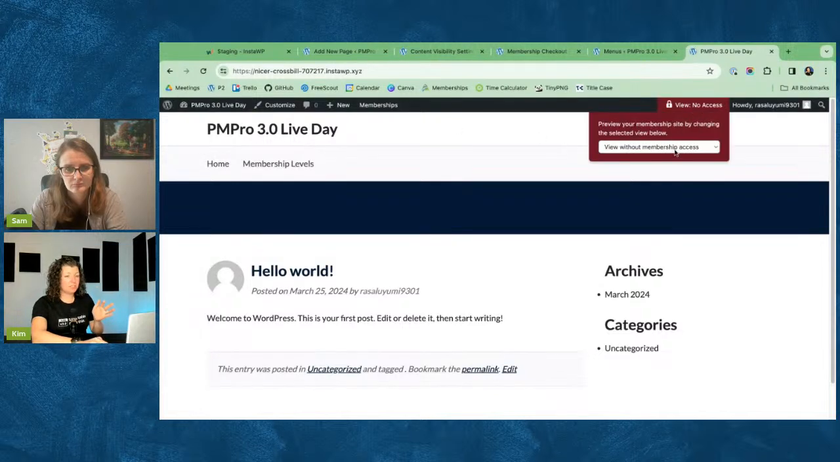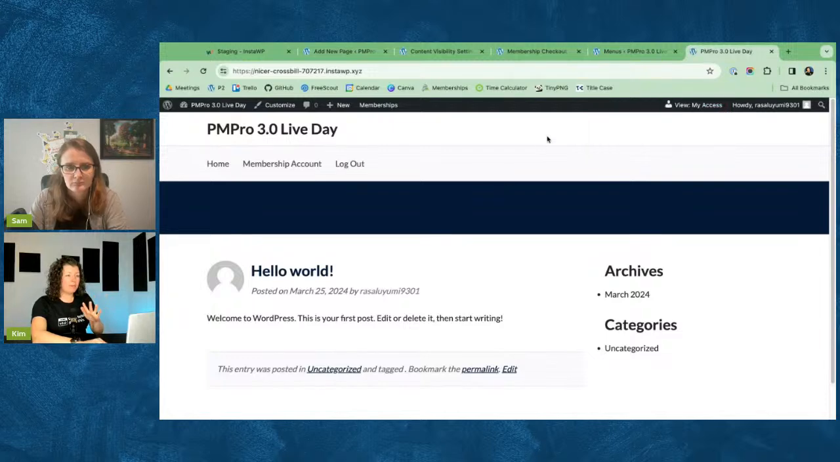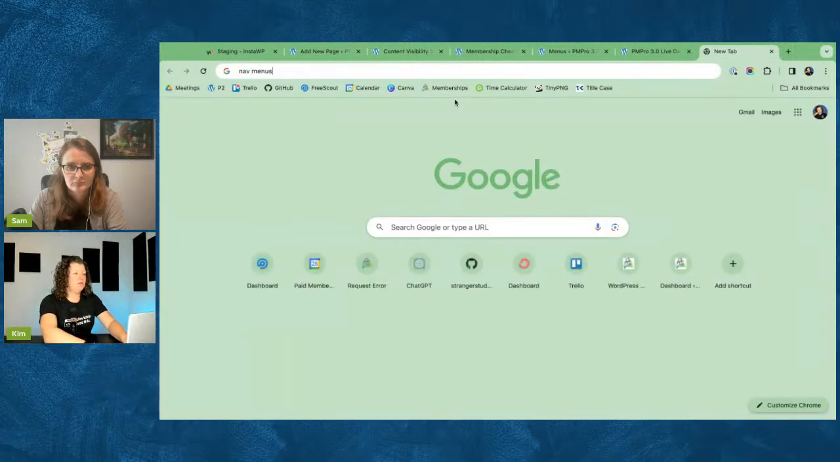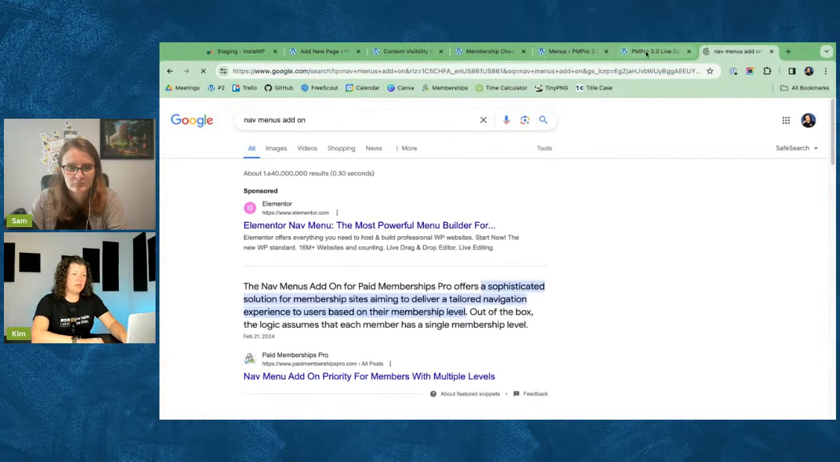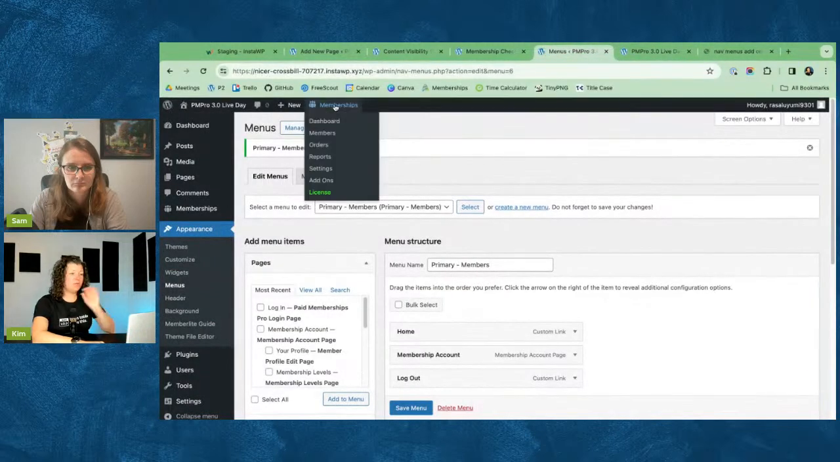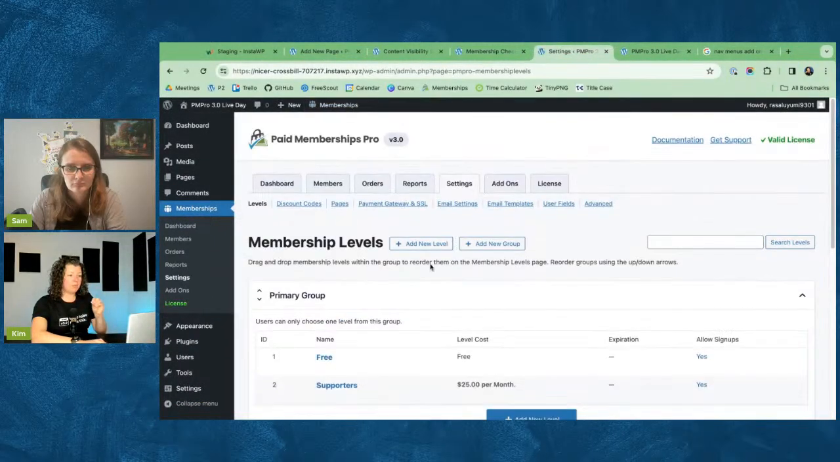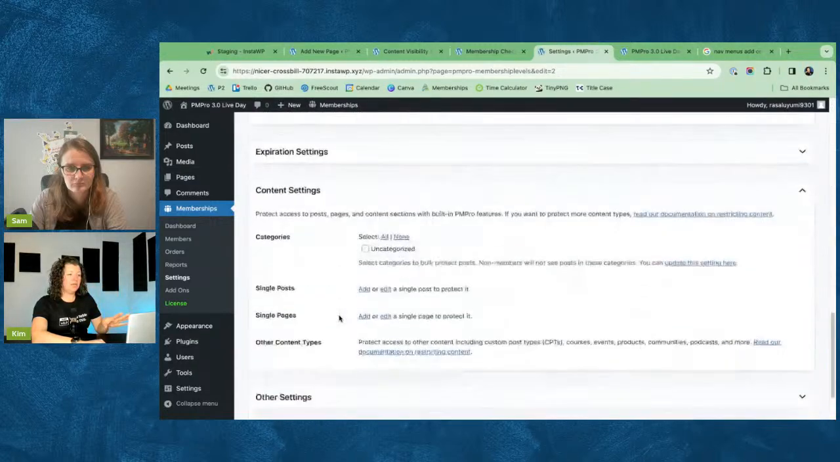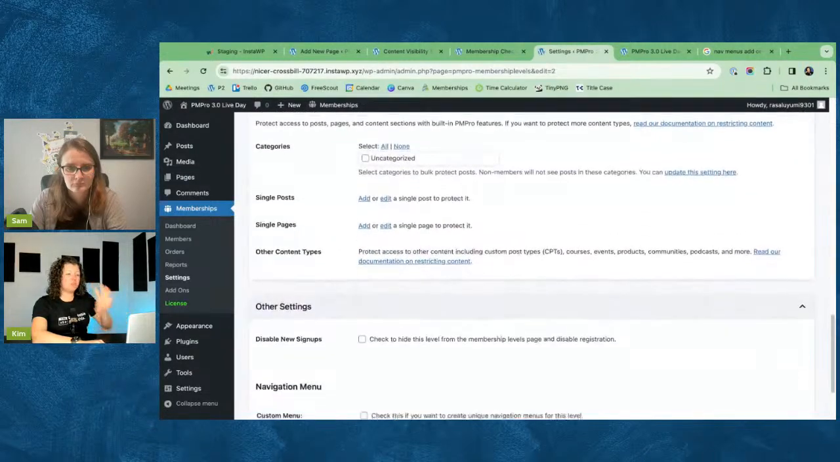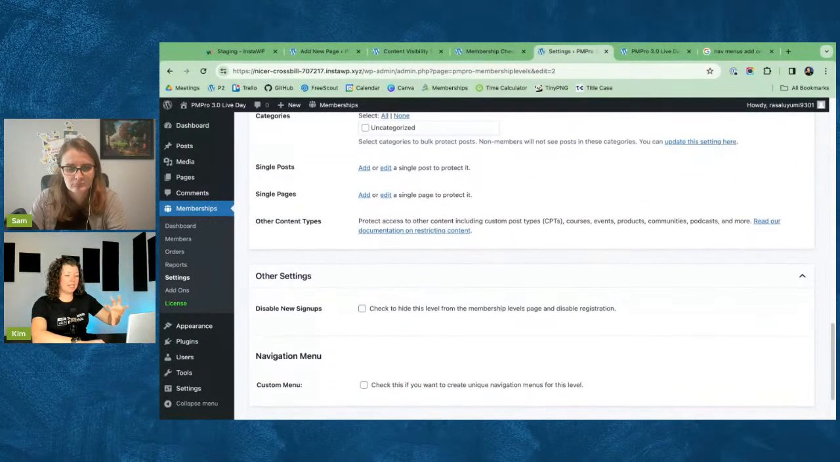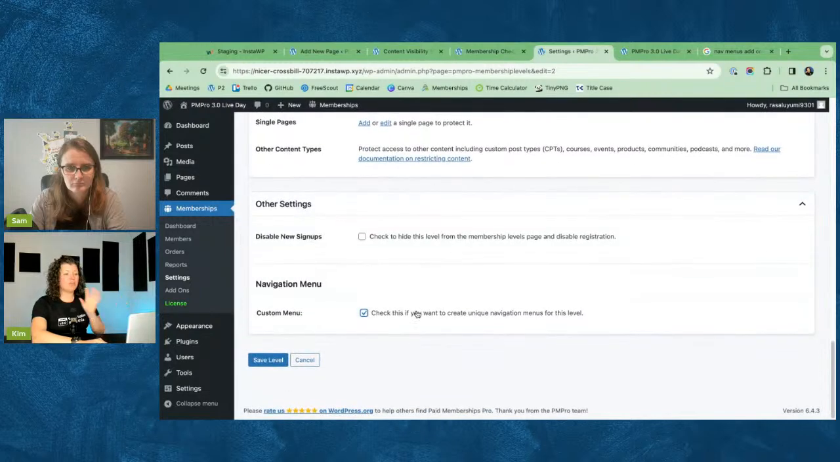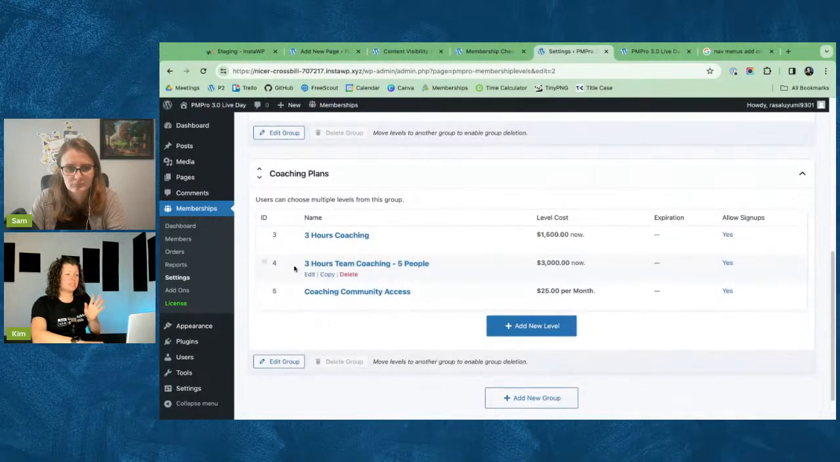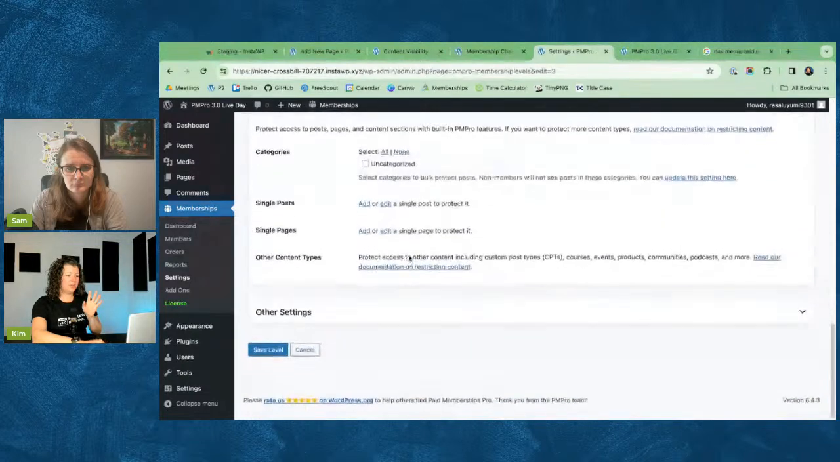So it switches that menu for me and shows me the one that the public would see, that people without memberships would see. Why this is curious for MMPU, and I'll pull up the settings, is that you can also create menus per membership level. So I could say, I would like supporters to have a unique menu, and that's part of the level settings. You're going to edit the level and then check this if you want to create a unique navigation menu for this level. I'm going to do the same for this coaching tier.